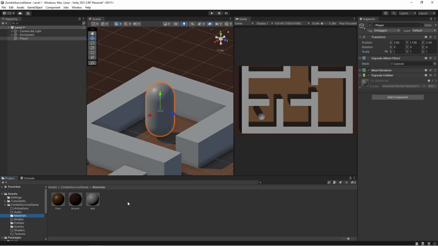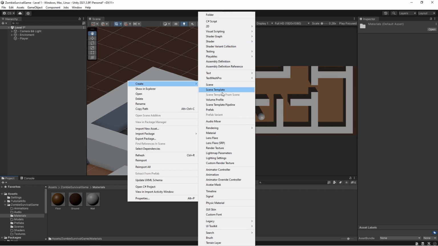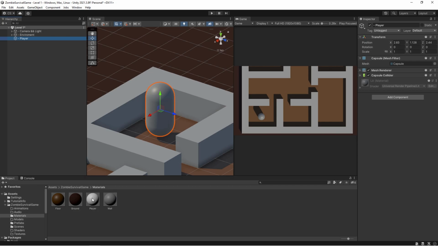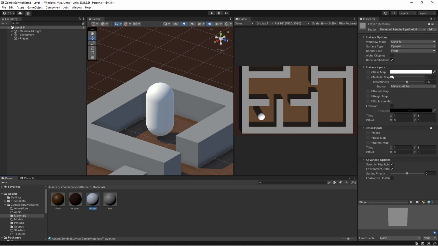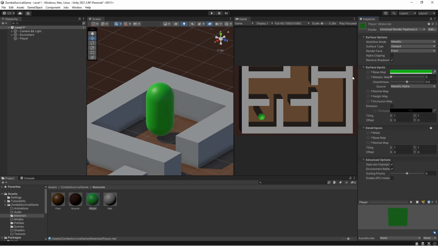Now, let's go to the Materials folder and create a new material. Change its name to Player and assign it to the player game object's Mesh Renderer. Change the player's material base color to some nice green and continue. Perfect.